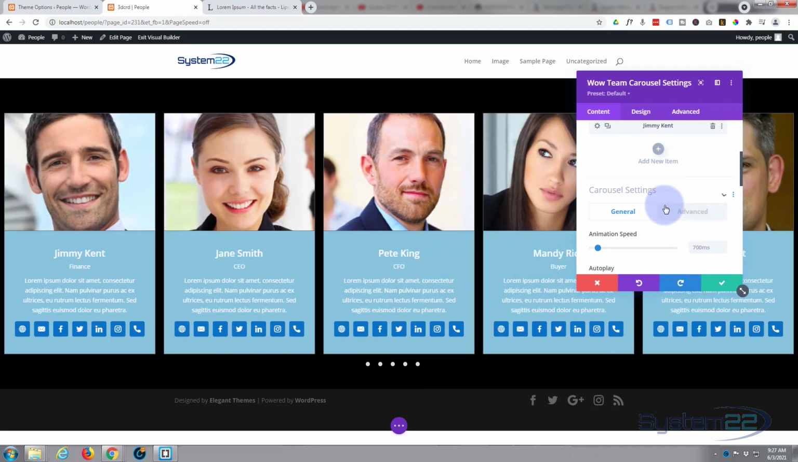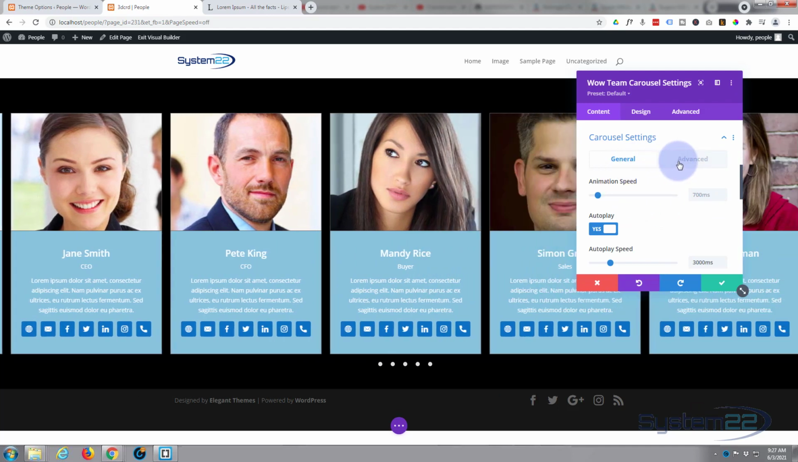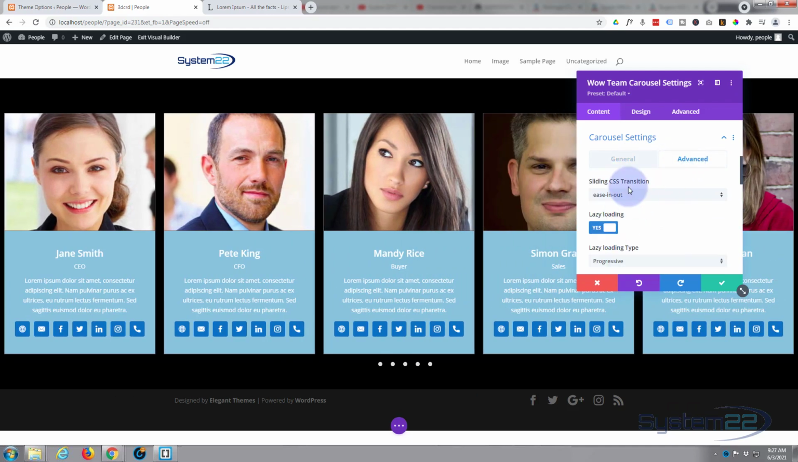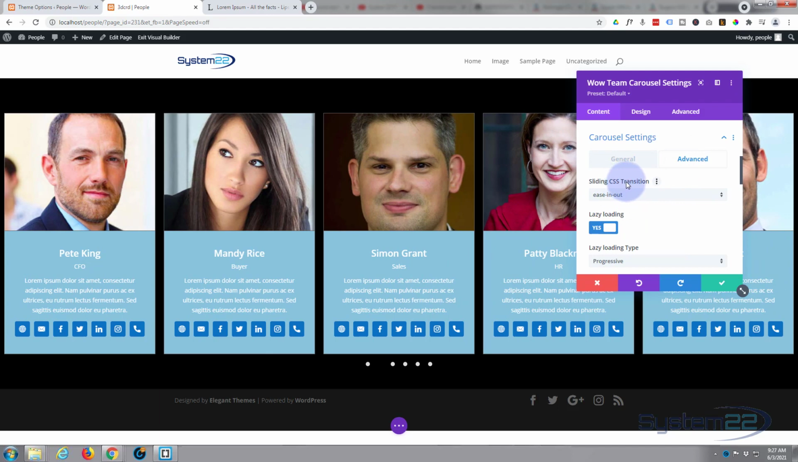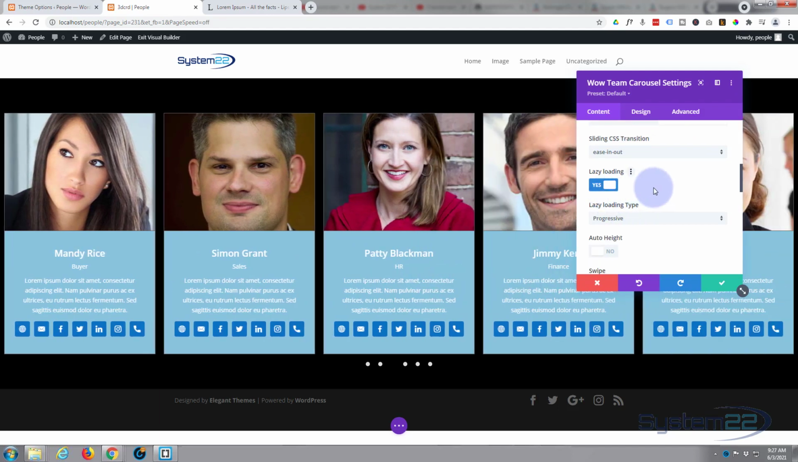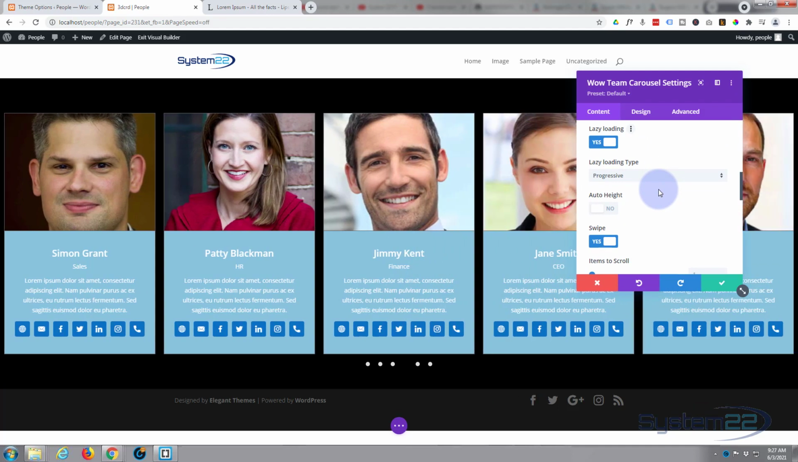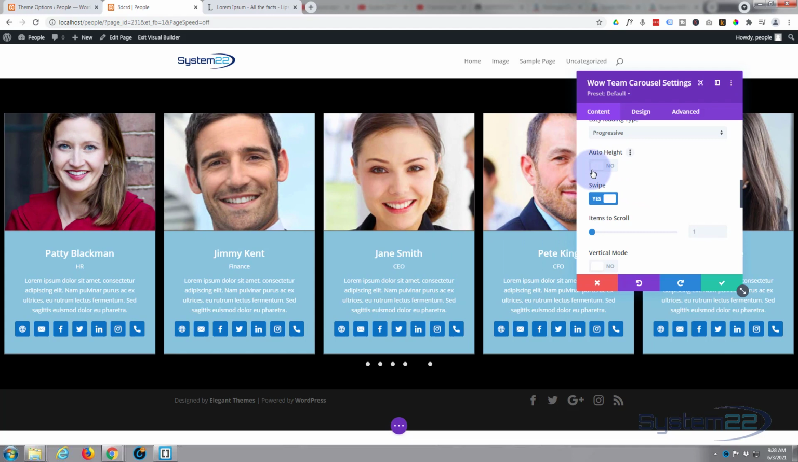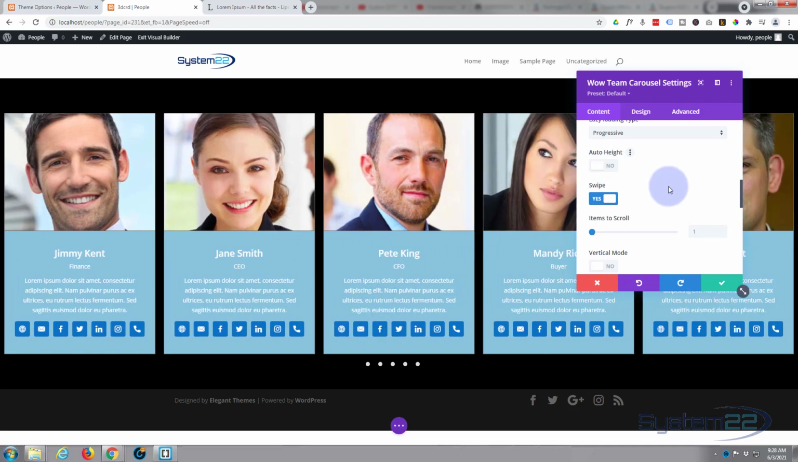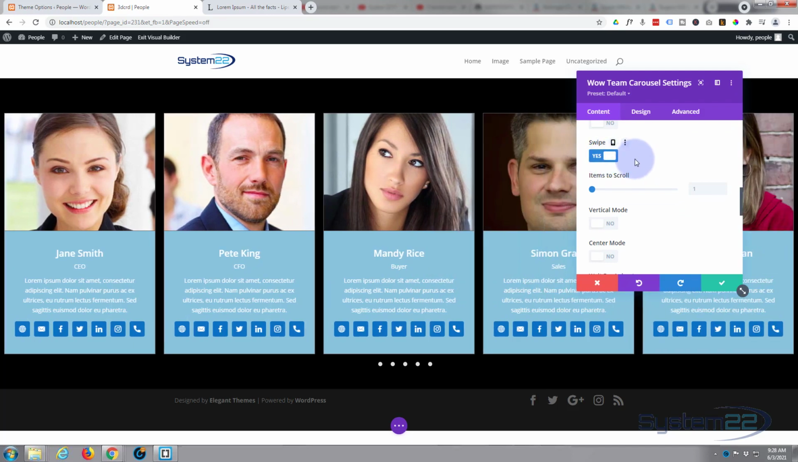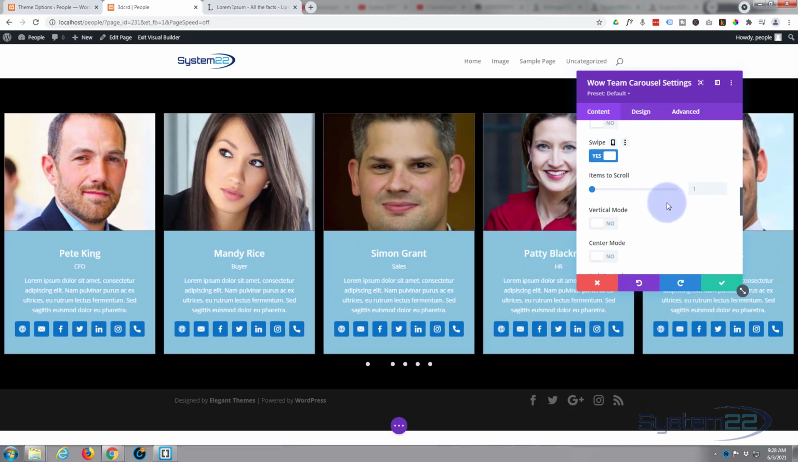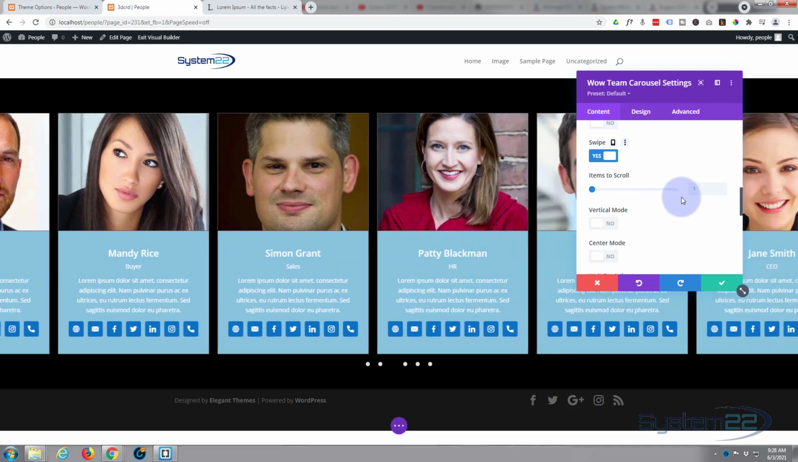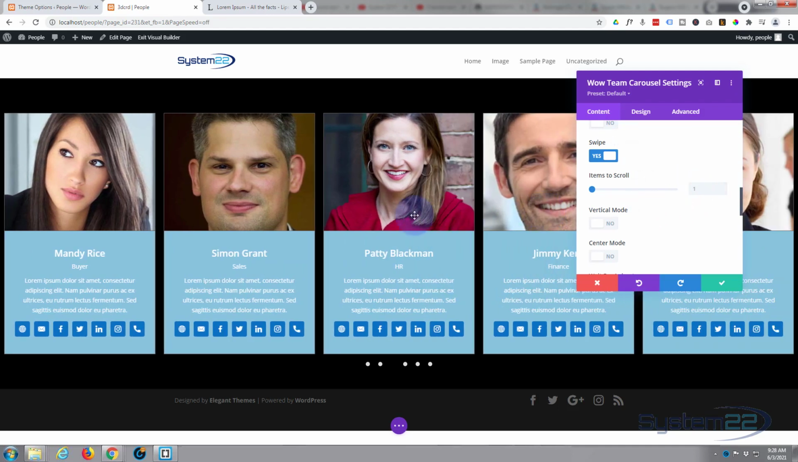So let's go back up to our carousel settings, and in the advanced this time we've gone through the general settings. Sliding CSS transitions fine. Lazy loading's great, that'll help your loading on your site when it comes into view. Auto height, don't need that because mine are all the same height. You might need to put that on if you've got different amounts of content in yours. Swipe, that's fine, we can make it swipe on tablets and mobiles. Number of items to scroll, well, it's doing one at a time, that works fine for me. It's just doing one, then the next one, then the next one.